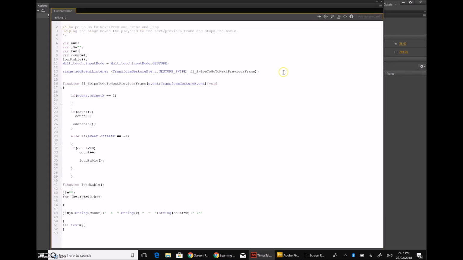Now let us look at what this program has to offer. First of all, I put in a variable called n, and I'm not sure if I actually use that variable anywhere, so it's a redundant variable that I created. The most important ones are j dollar, which is a string variable, and var count equal to 1, which is a numeric variable, where you're pretty much going to count 1, 2, 3, 4.